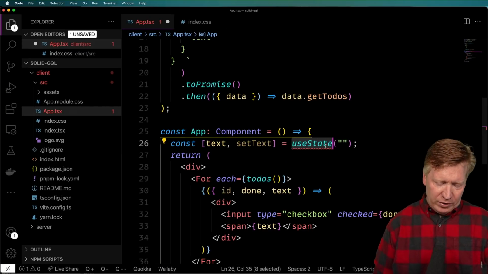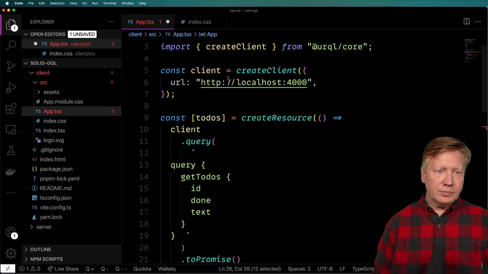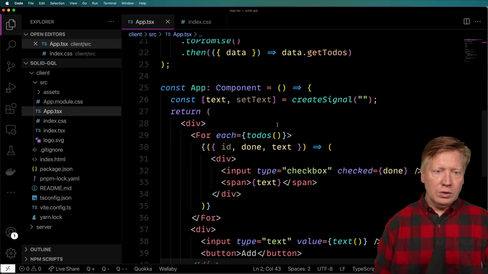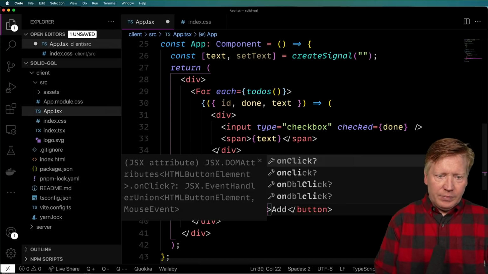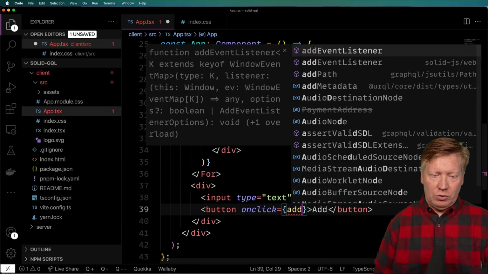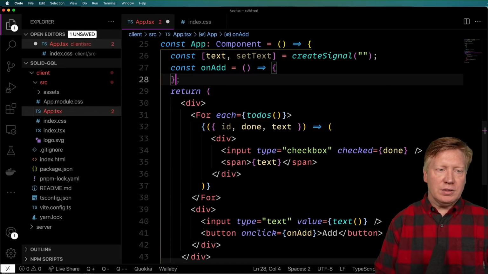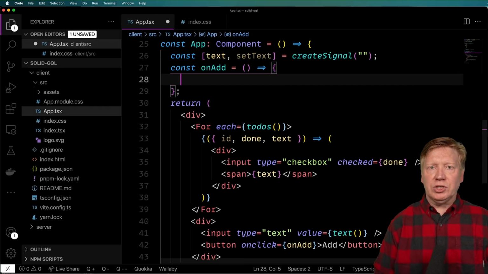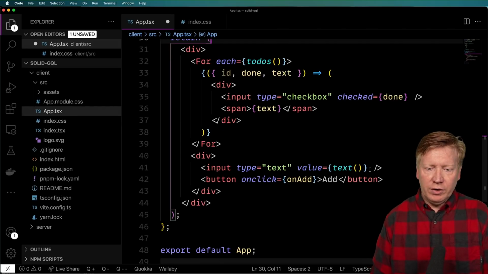Not useState, my friend. We are in Solid, so let's createSignal. All right, I'm going to bring that in like so. Cool. And let's see, button needs an onClick, which is going to do add or onAdd. And onAdd is going to be this. And we are going to do a set. We're going to make that mutation call to go and add something, but then we're going to go and set the text to blank.